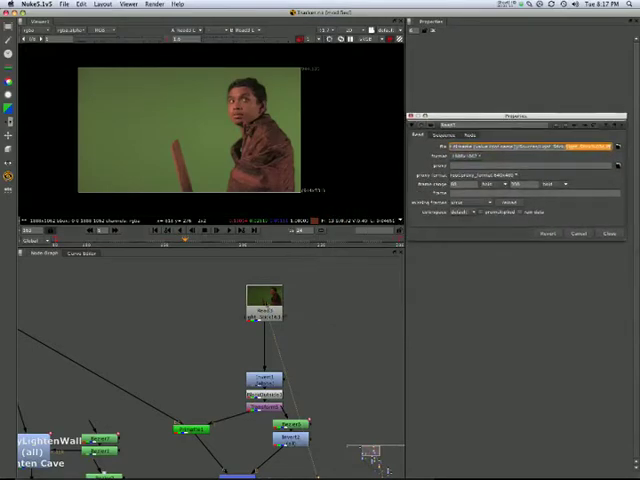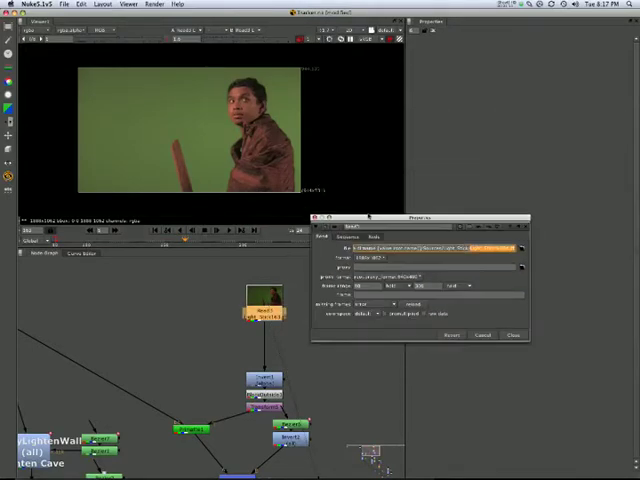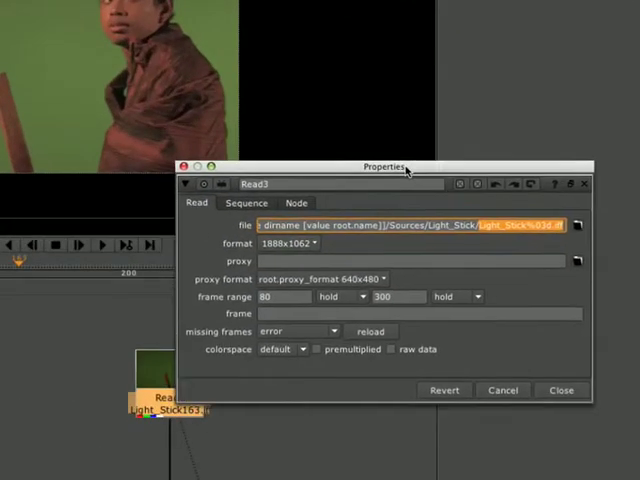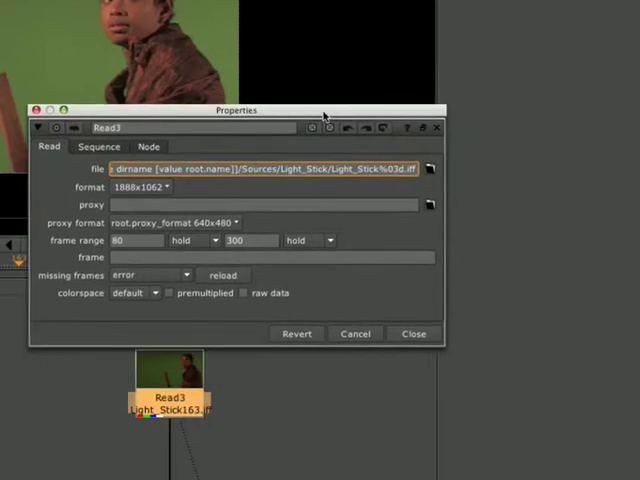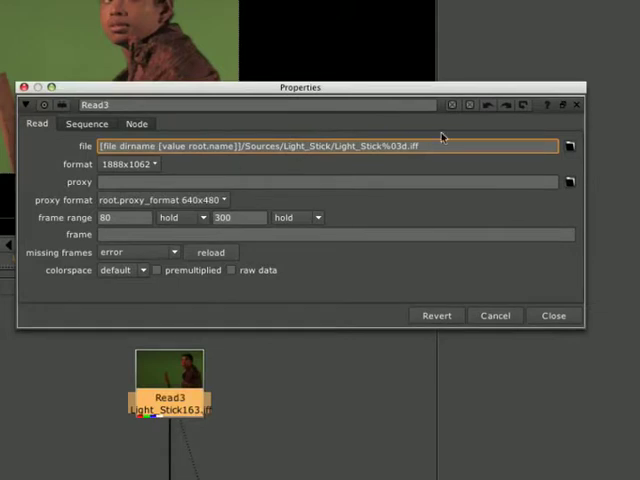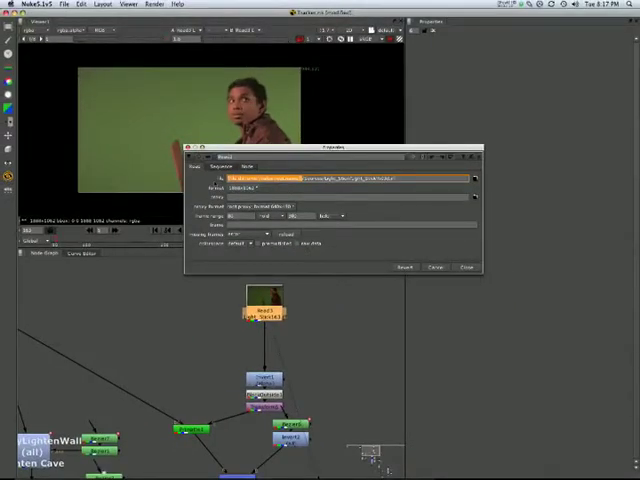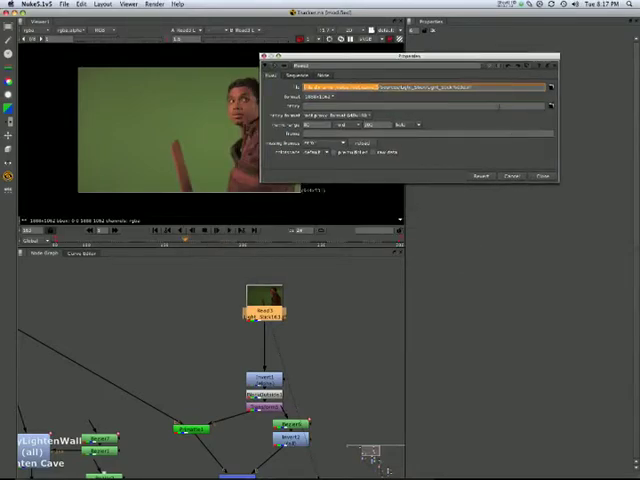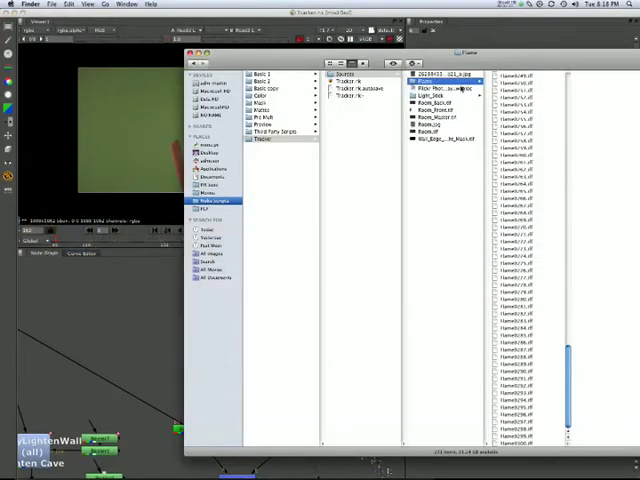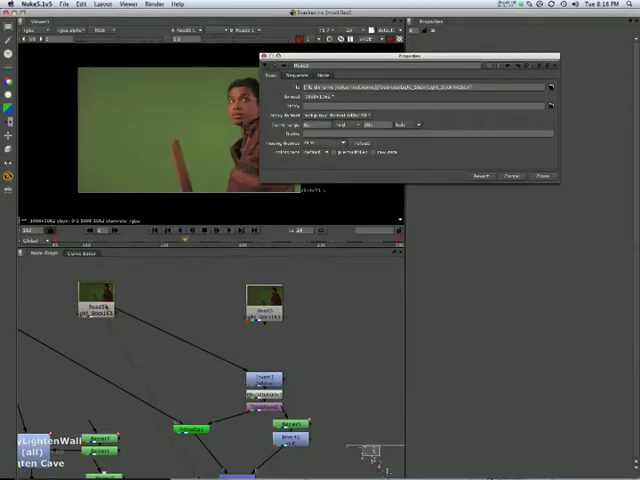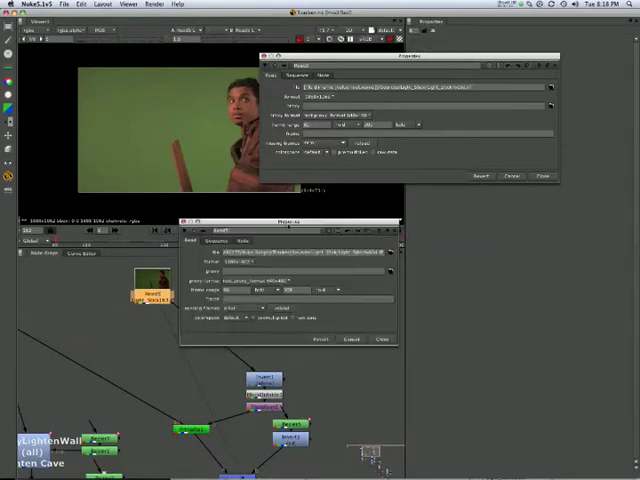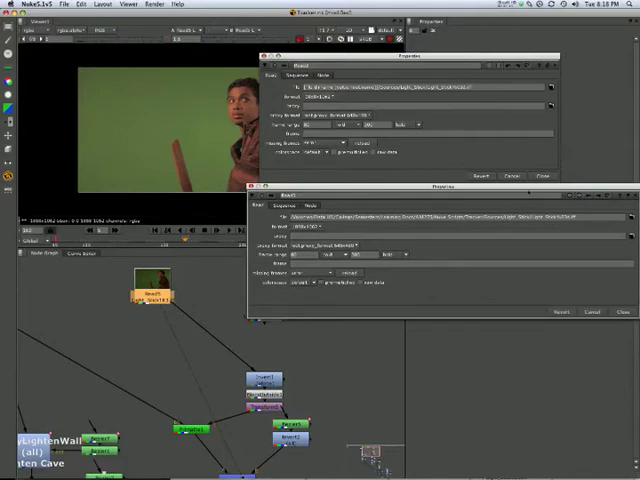Right. I've got the properties panel here for a file. Now let's look at this bit here. Let's pull this out a bit. Right, sources, folder, and there's the name of the sequence. And what's this then? Let's put that over there for the time being and go to light stick. It is in fact this file there, same thing, identical, but here you have a much longer address.